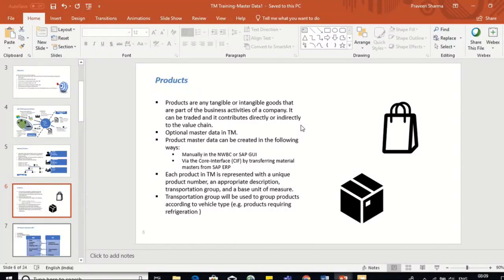I need not maintain the master for that. Like how much is the weight for this product, what's the density, or every critical piece of information is not required about the product. They'll just load it in the container, and I'll have to deliver the container to wherever is required by the customer, right? So product is optional master data in TM, but for a shipper, product is mandatory data, right? If Nestle is not having any product, what is it going to sell?